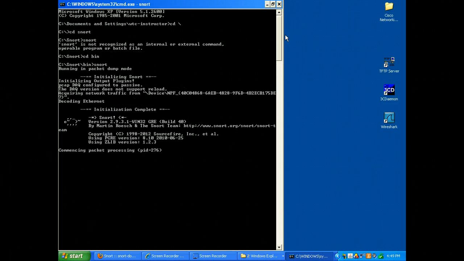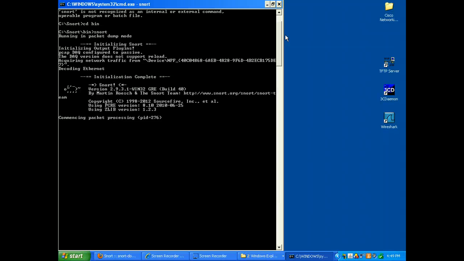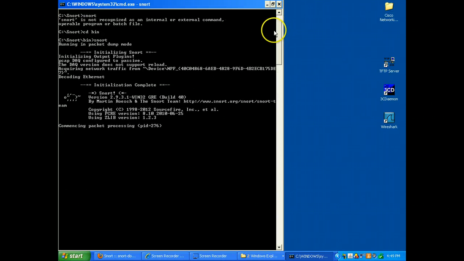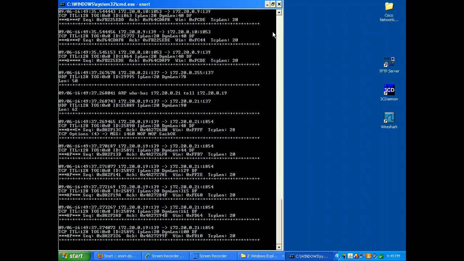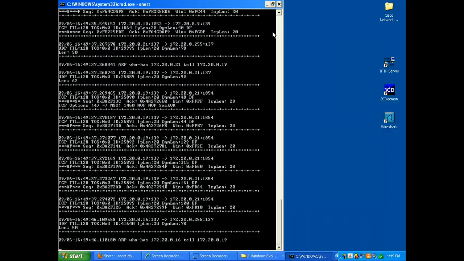You can't expand this little black window right now, this prompt window. What it's trying to do right now with just the snort command only is initialize all the plugins that are in that bin directory, and now it's noticing your IP address and subnet, and it's beginning to dump traffic that's on this network, which is you and I here in this room, Cisco Lab.